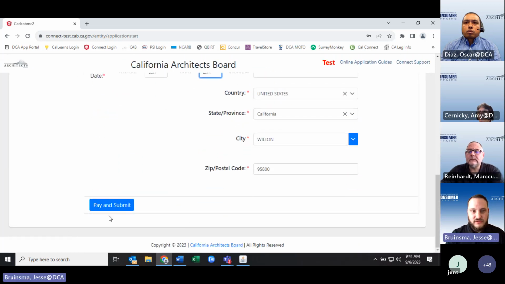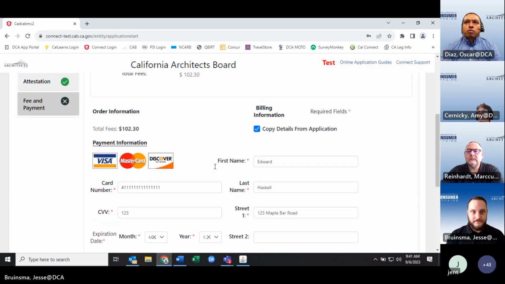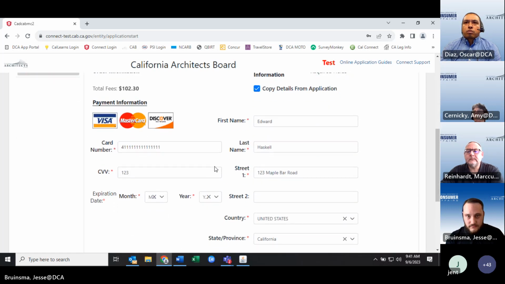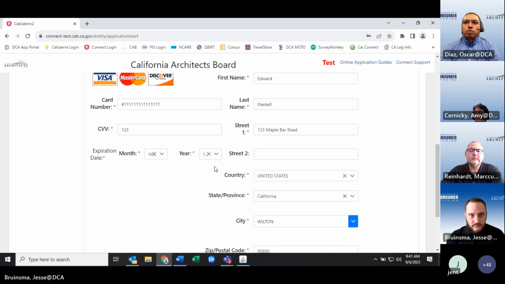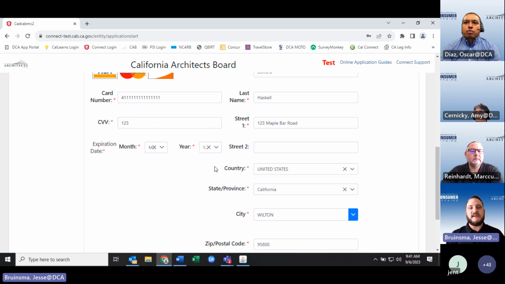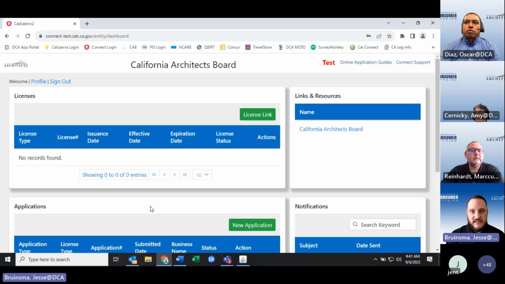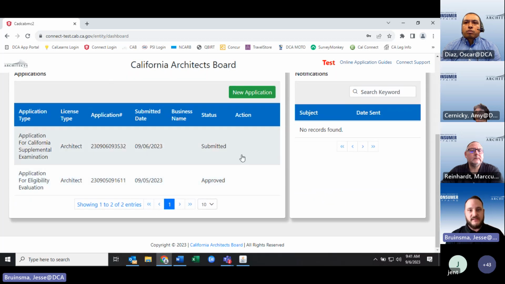Okay, I believe that should do it. And then you'd pay and submit. It does take a second once you click the button. And now it takes us back to our dashboard where we can see that we have submitted our application for supplemental examination.